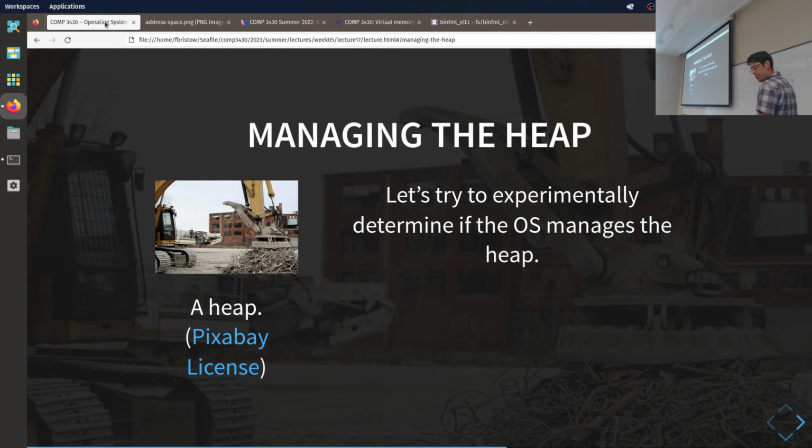let's try to run an experiment to confirm that what we've said just a second ago is true. Let's try to run a piece of code that asks for a bunch of memory on the heap over and over and over again. The way that I want to run this experiment is to ask what system calls are being made by this program.